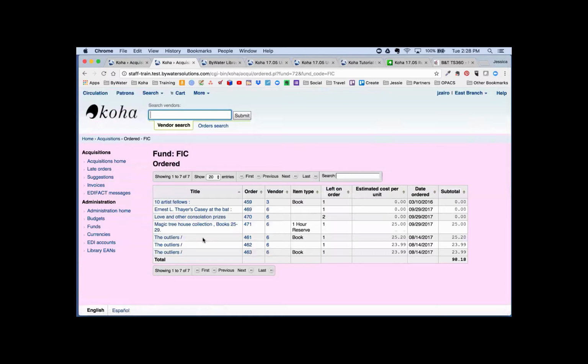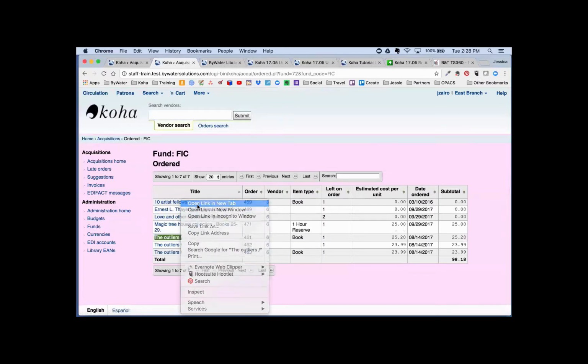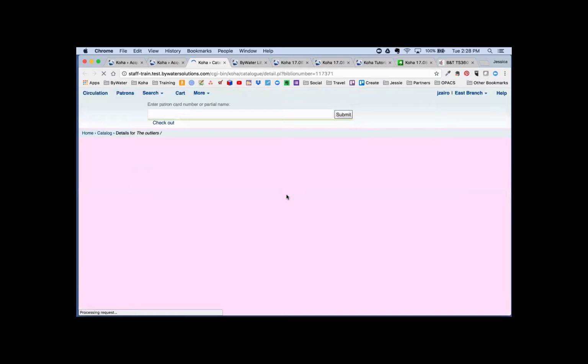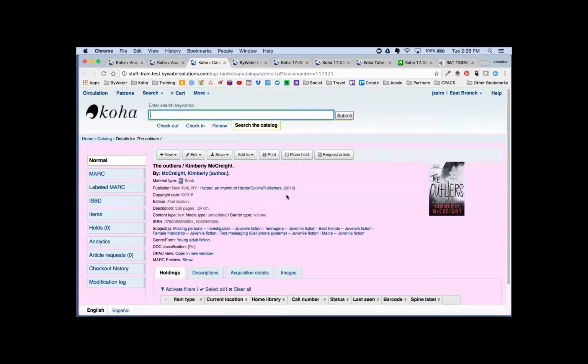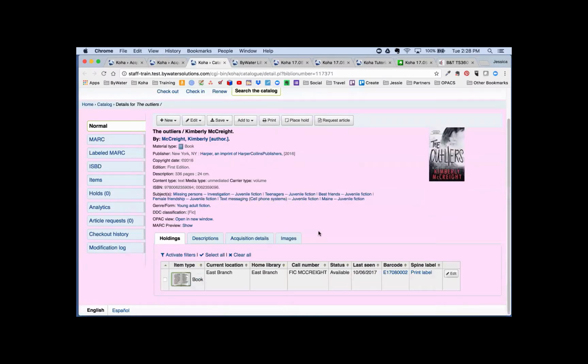Now within this new release, you can actually click on the title and it will take you out again to that particular title where you can view that record. Just a tiny enhancement, but this is actually really nice because now we can just link right out to our order titles right from this page.